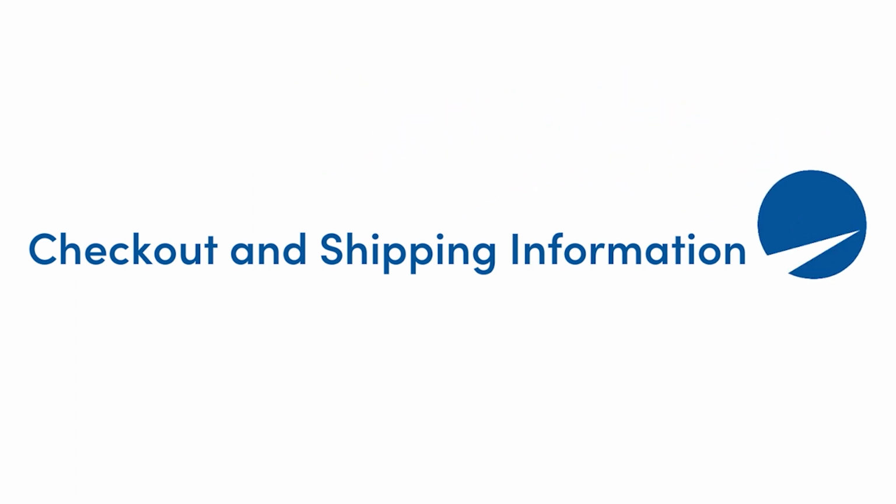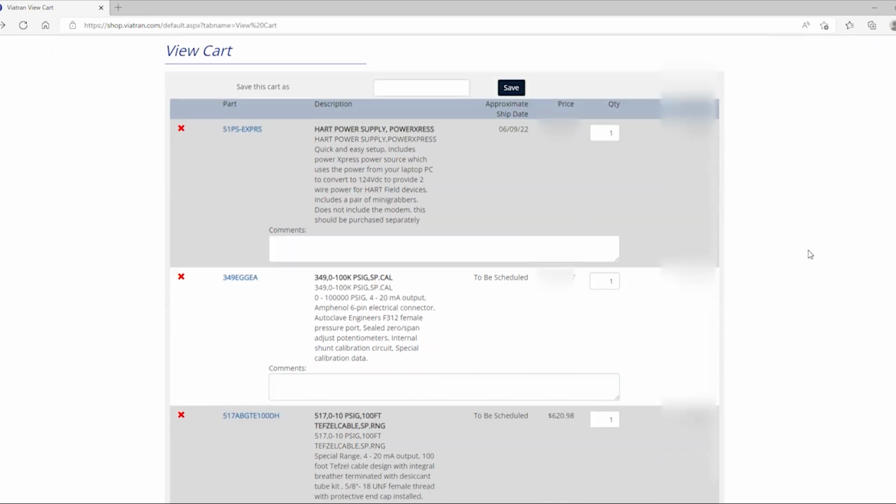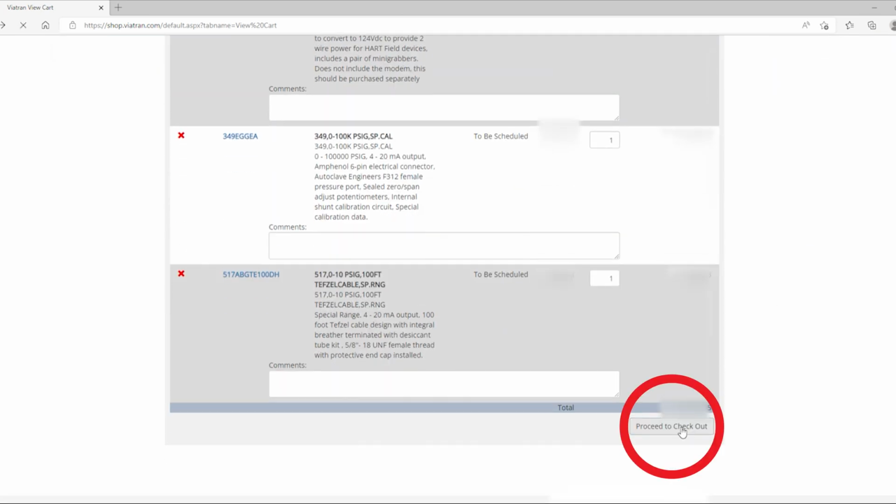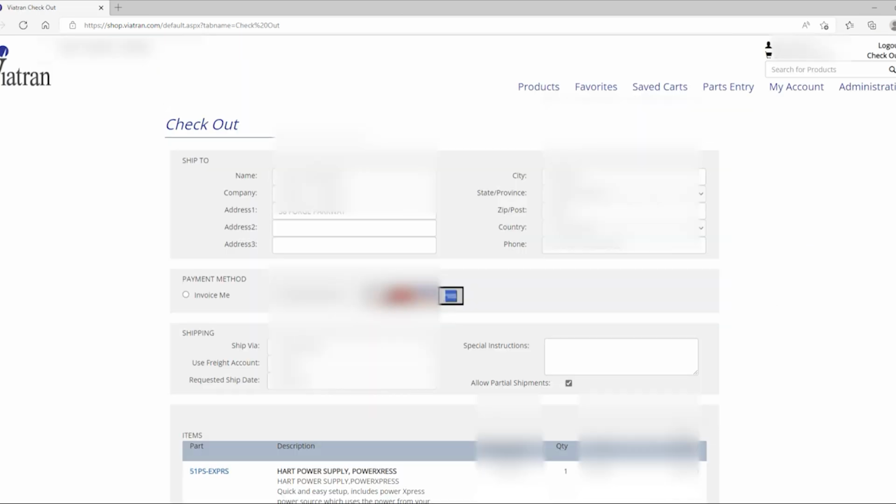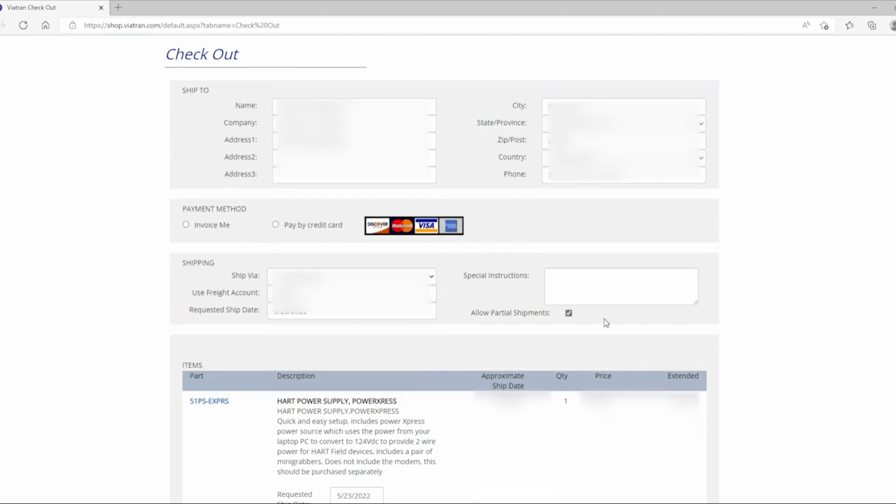The checkout page will be pre-populated from your customer record. In the shipping section, you can request a specific ship date, select partial or complete shipping, select shipping method, and enter a freight account for shipping charges.